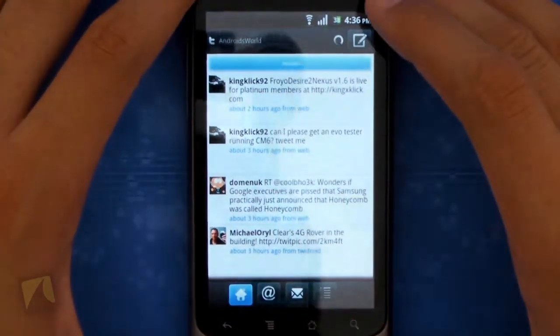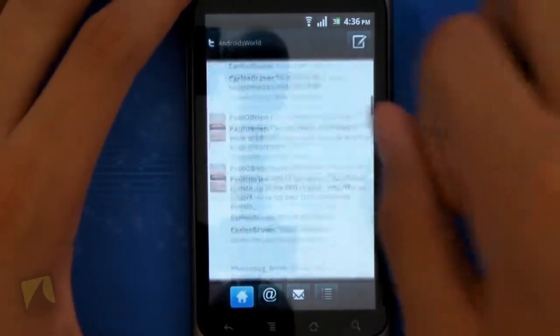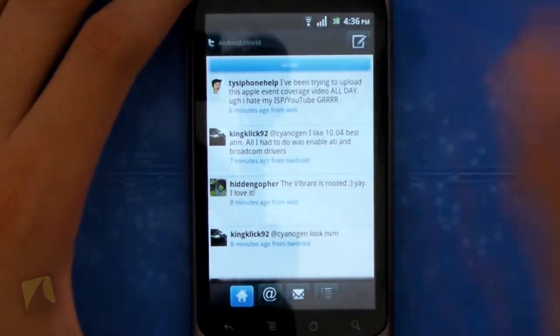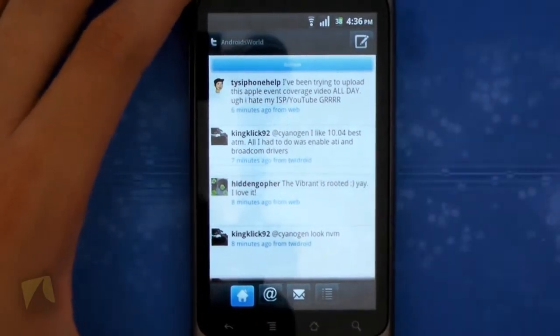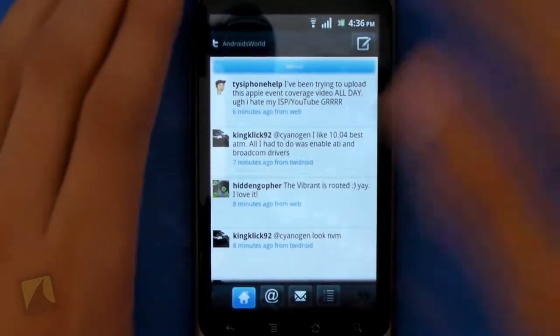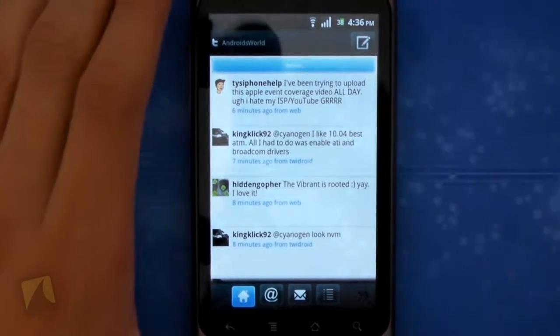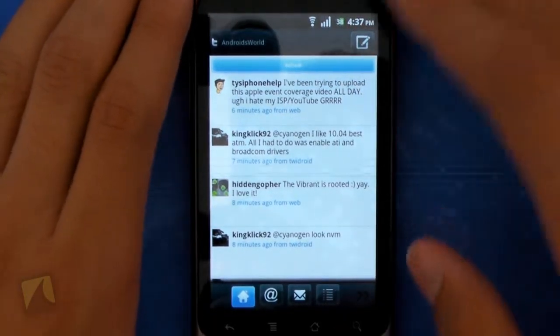And here we are. I definitely think this is one of the best looking Twitter clients for Android. I really like it. My only knock about it is it's not very fast. I use Tweetcaster as my daily because it has the best multi-account support I've ever seen, and it's definitely fast, but this is not that fast, and that's my only knock about it. So let's take a look at it.